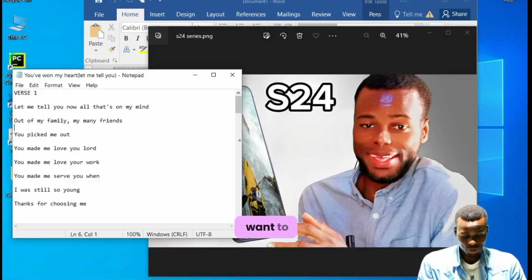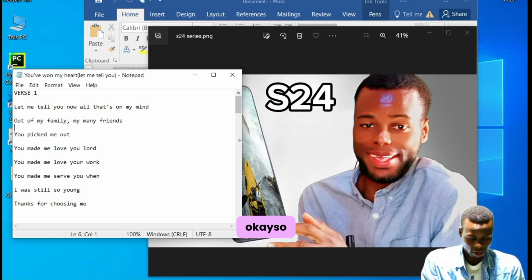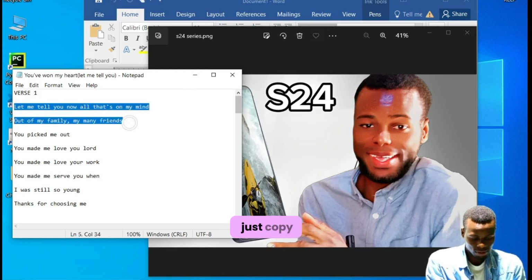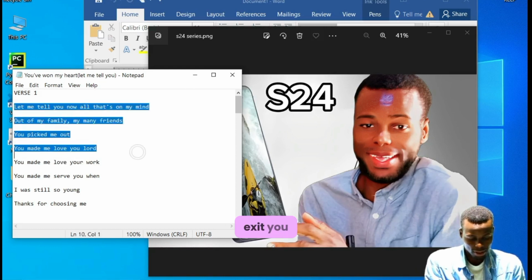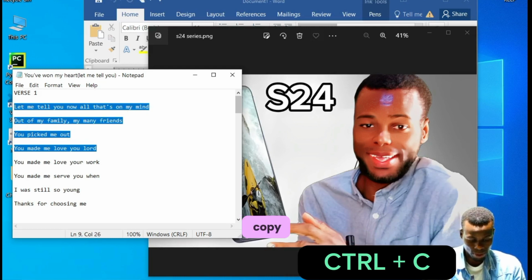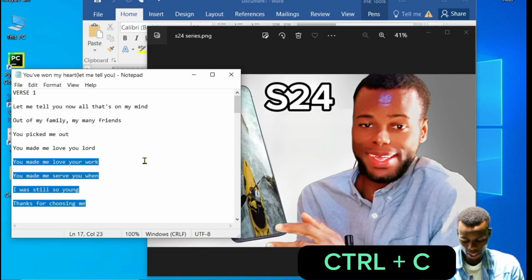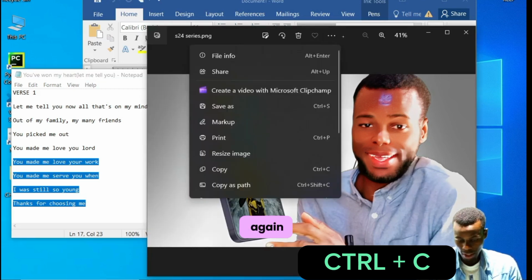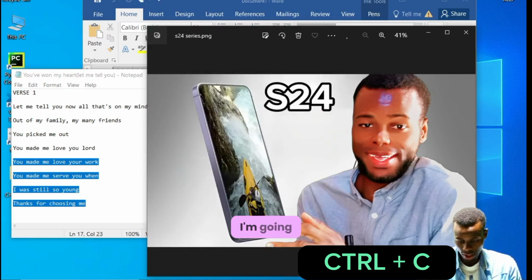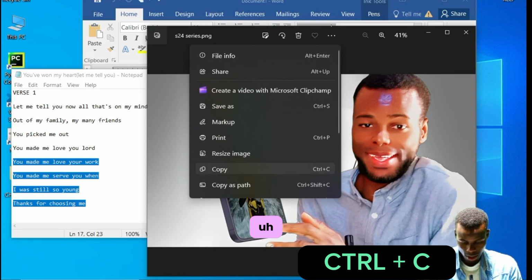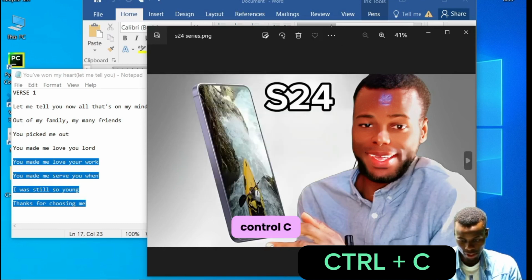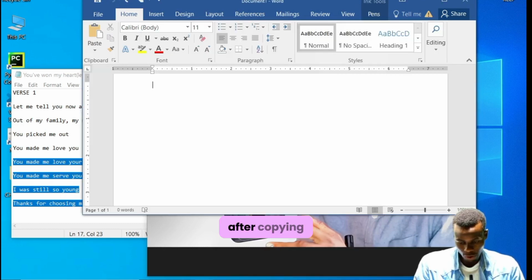Assuming you want to copy the text in the picture and paste it on Word, just copy the text that you want. I can press Ctrl+C to copy, and to copy more, press Ctrl+C again. And this image, I'm going to copy it with Ctrl+C. After copying the items, just go to Word or any other place you want to paste the items.